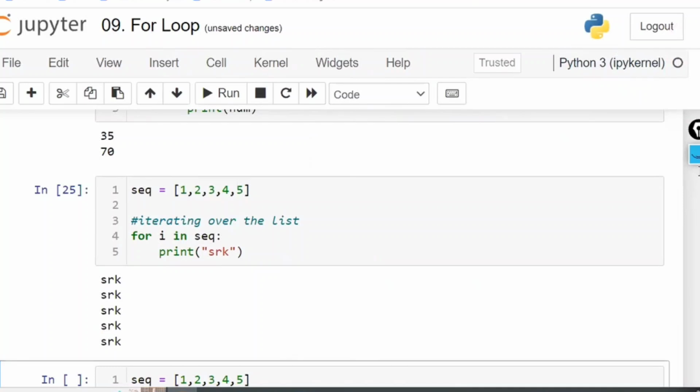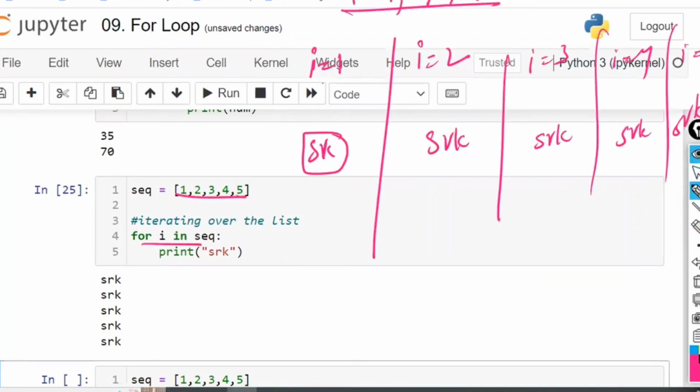Sir, you are printing 5 times, but you are not using I now. Is it mandatory? No. You can use the I value, or you may not use the I value. That is your choice. For entering into the block of code, some value has to be taken. It is going to consider I is equal to 1 and enter into the block of code. Without any value, it can't enter into the block of code. So that is the reason it takes some value and enters.